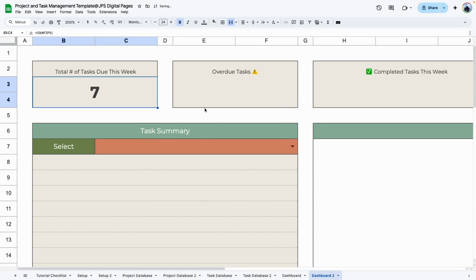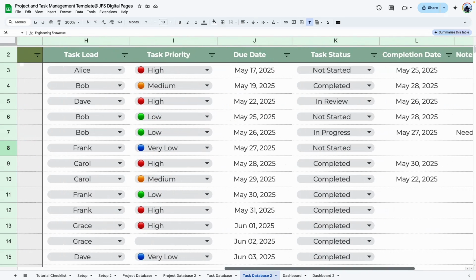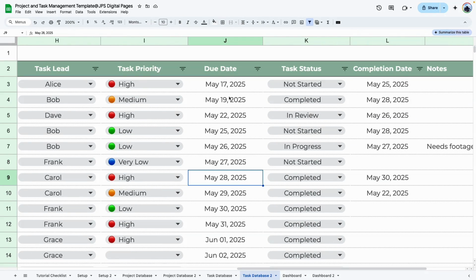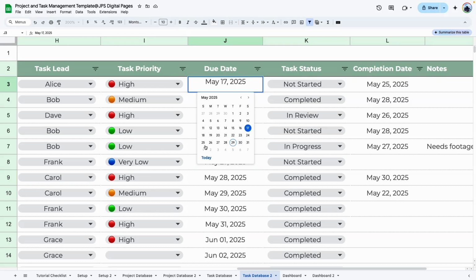So we have 7 tasks. Let's test it out to make sure it's working correctly. Scroll over to where we have the date, column J. I'm recording this video May 29th. This week is from the 25th to the 31st. So any task between this date range is what it's going to count.